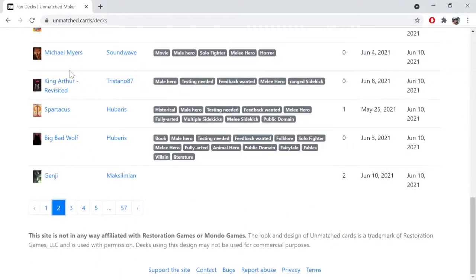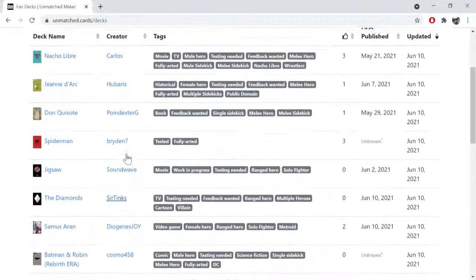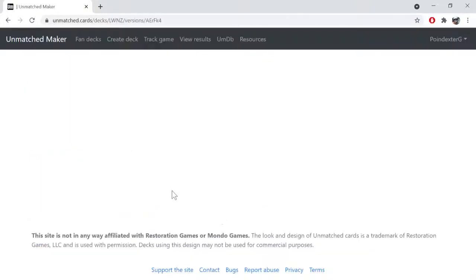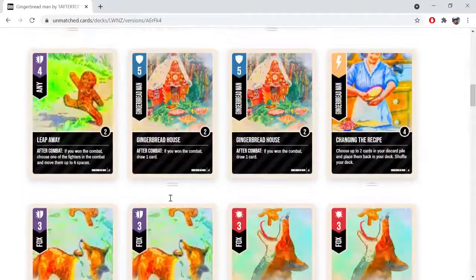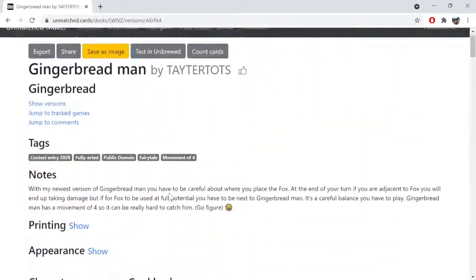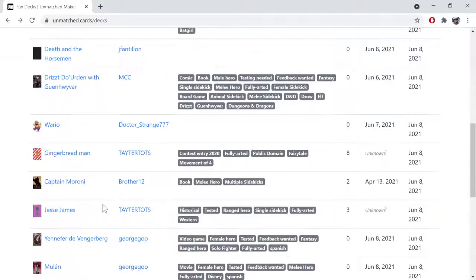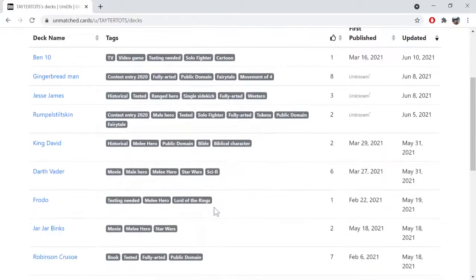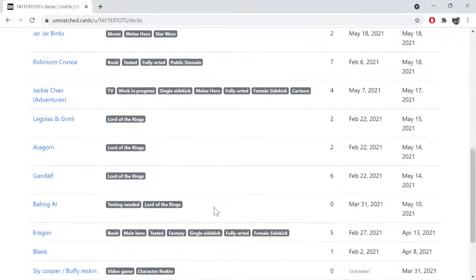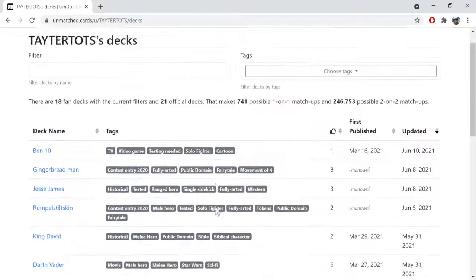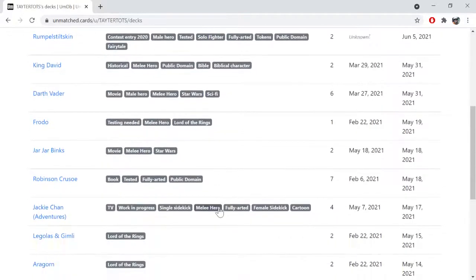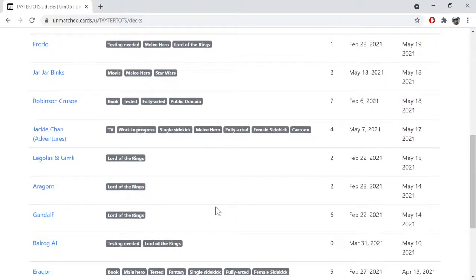You can see the deck and who the creator of that deck is. You can click on the deck and look at it, and it will show you all of the things for the deck. You can also click on the name there, and it will show us every deck made by this particular creator here. I'm looking at some of Tay's stuff here. Tay has made a lot of different decks.